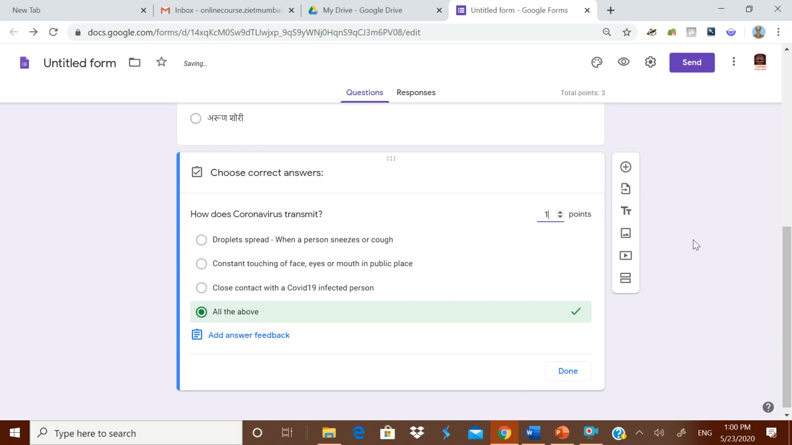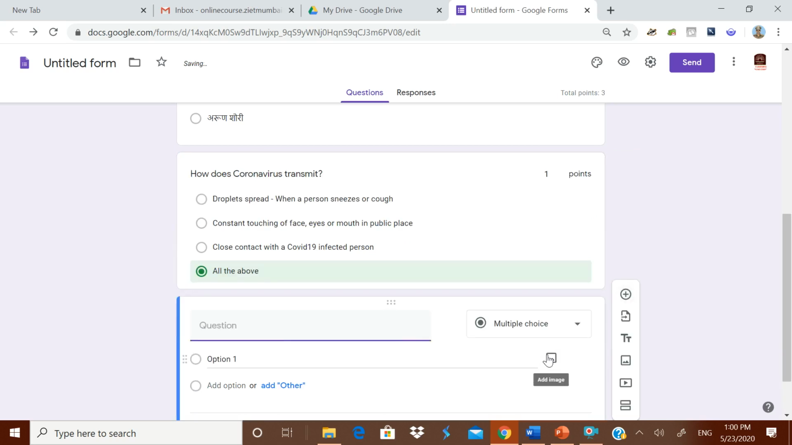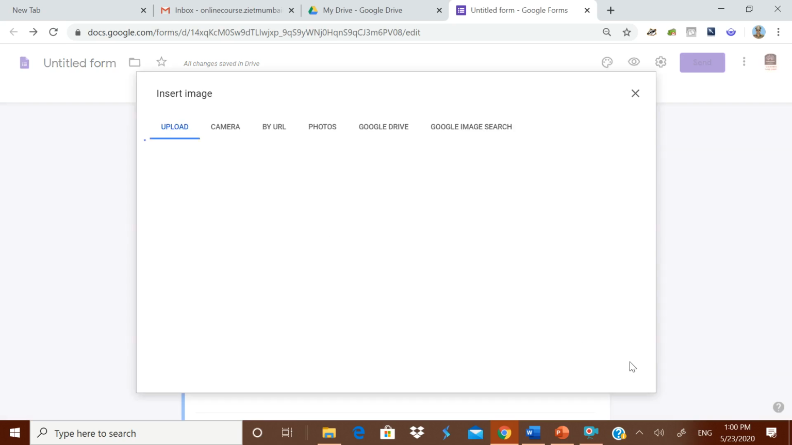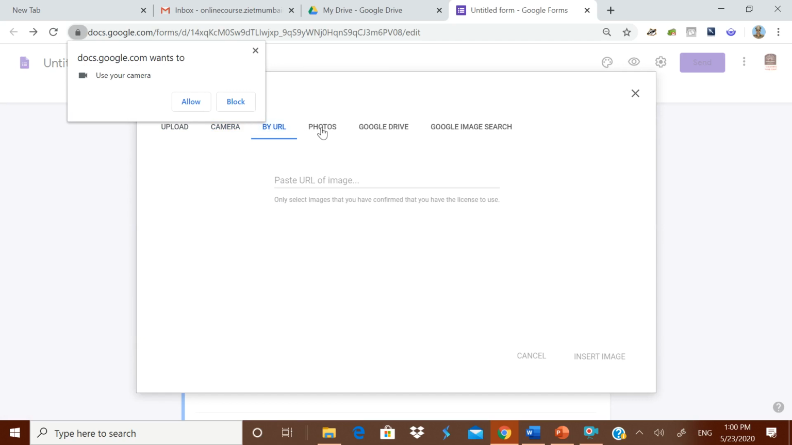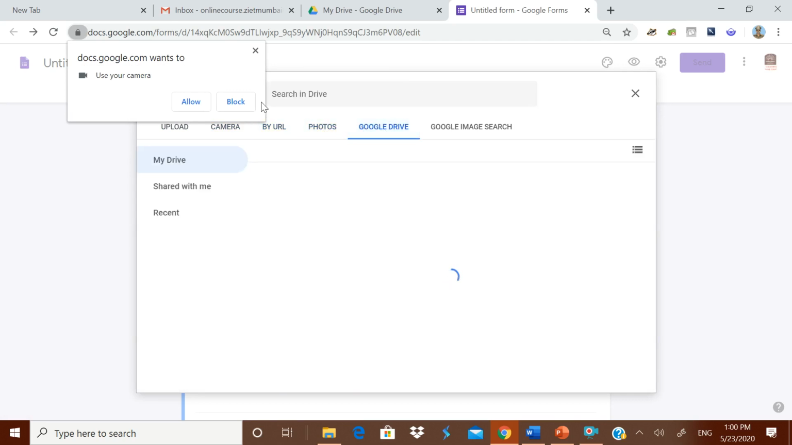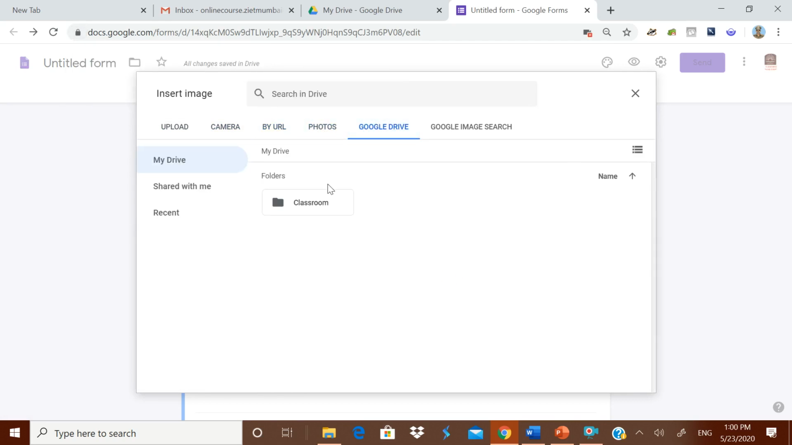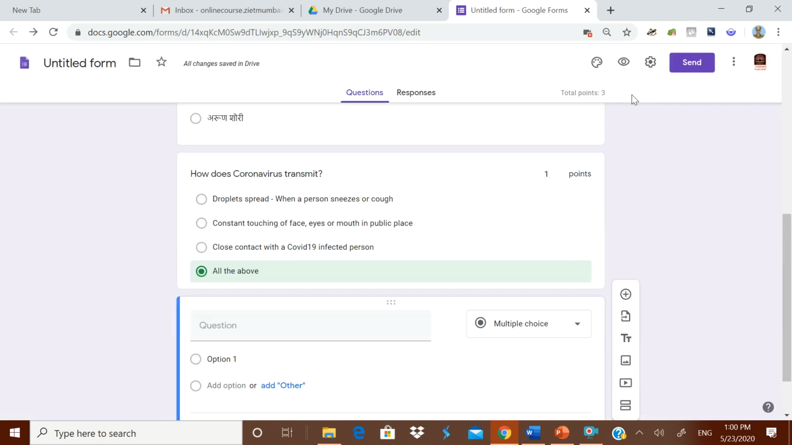Okay, what is the other advantage you can have? Suppose I click this plus sign here. I can import questions from some other quiz which I have already made, and I can add one image. When I click it, it will automatically ask whether you want the image from upload, from the camera, from a URL, from photos or from Google Drive, whatever you have, and there are certain restrictions based on the size of it. You can click that particular image over here, and you can ask the question based on that image.